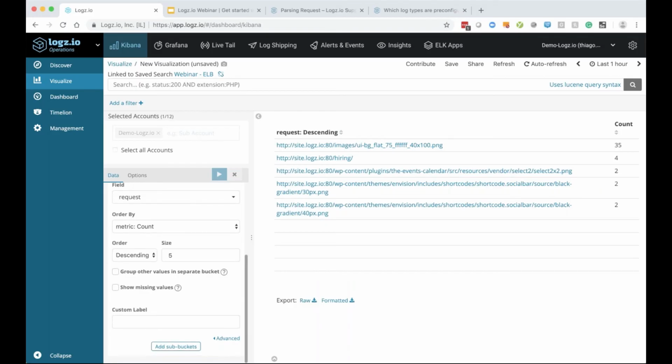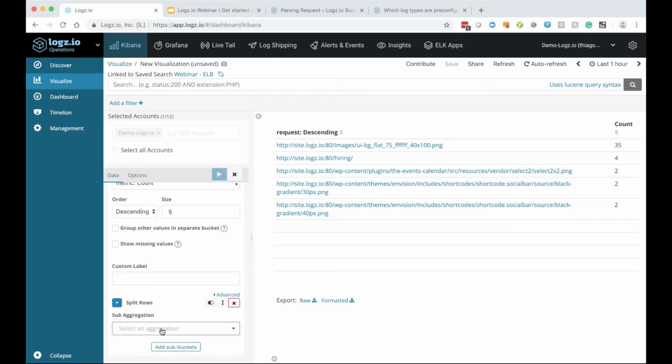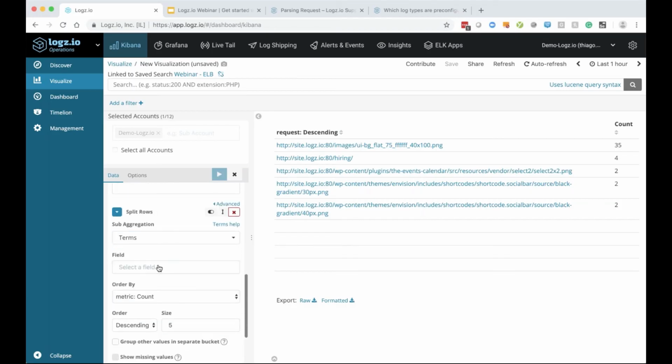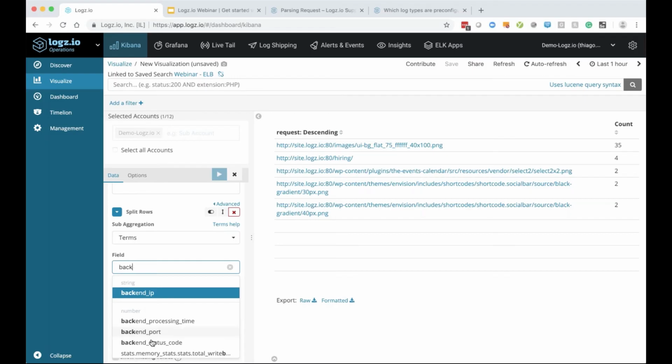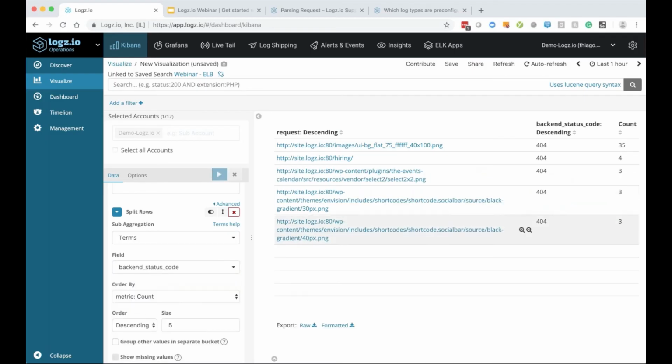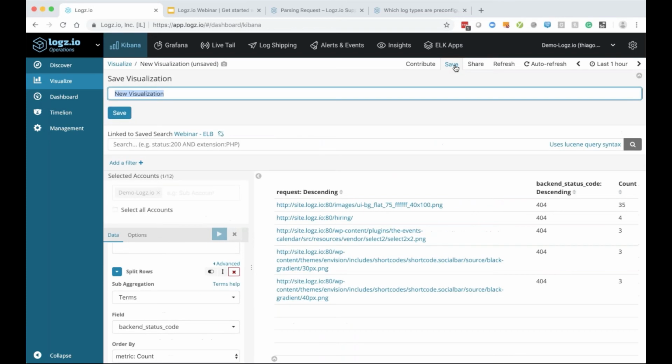But let's say my filter says anything over 400 errors, so it could be different. So what I can do as well is split the rows, add another aggregation here, which I'm going to choose terms, and I'm going to choose the backend status code. And by clicking play, again, as you can see, I will have the values that are relevant to this specific request and the count. So if I had other backend status codes coming through, they would be listed here as well.